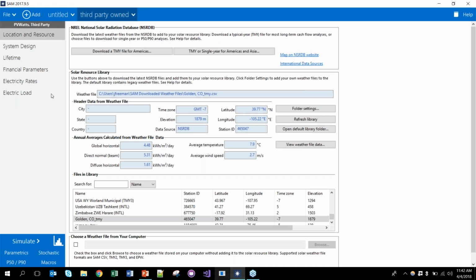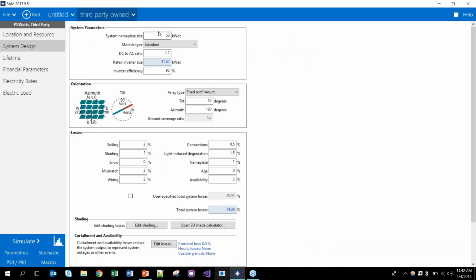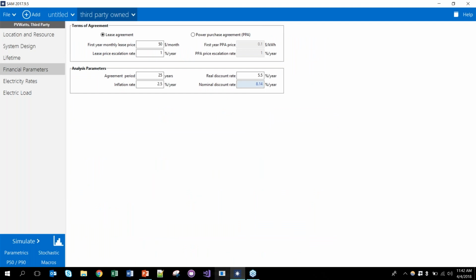What that'll do is all of the pages that are the same between the two will keep the same inputs that I already set up. So you'll see that this is still saying my location is Golden, and I still have my 50 kilowatt system here. So I'm comparing the same system, but my financial parameters page is different and a lot simpler for the third-party owned option. So now I can compare the two.